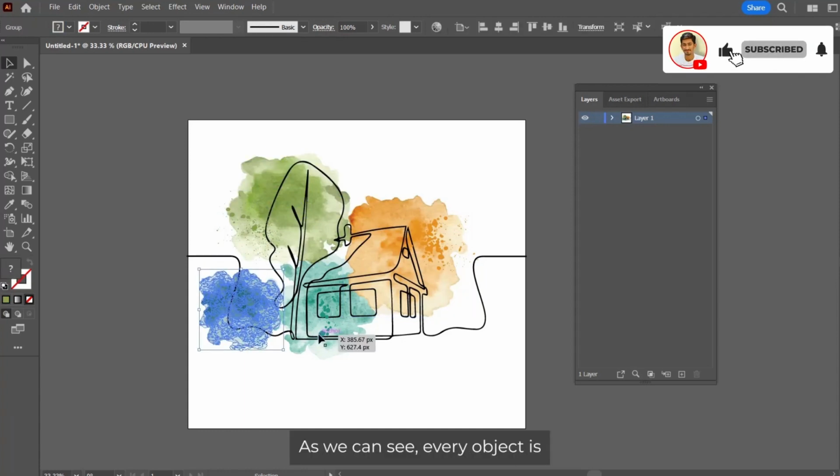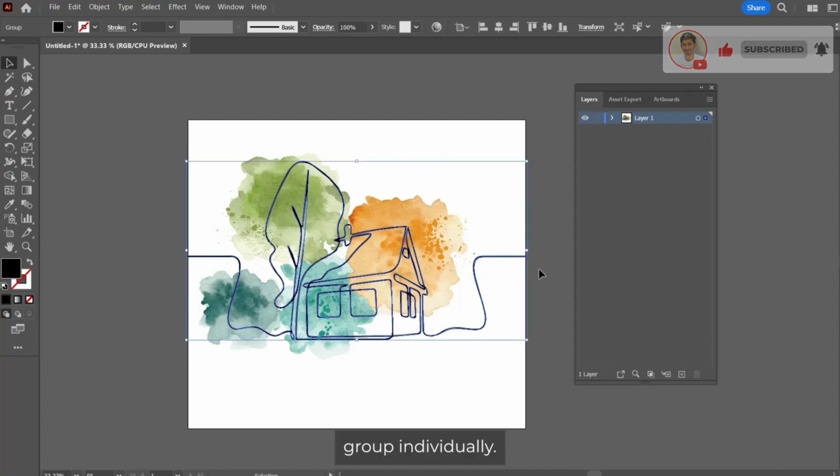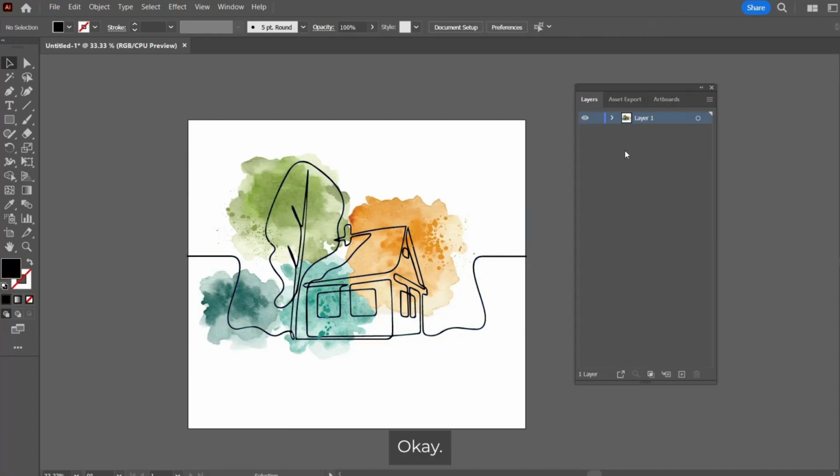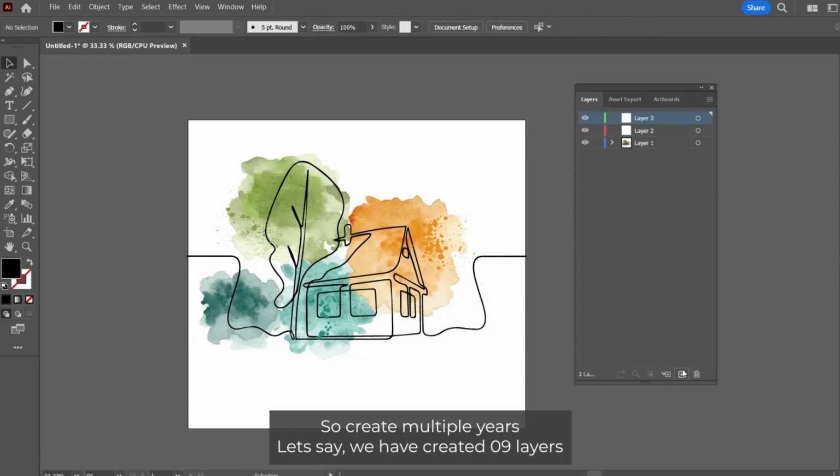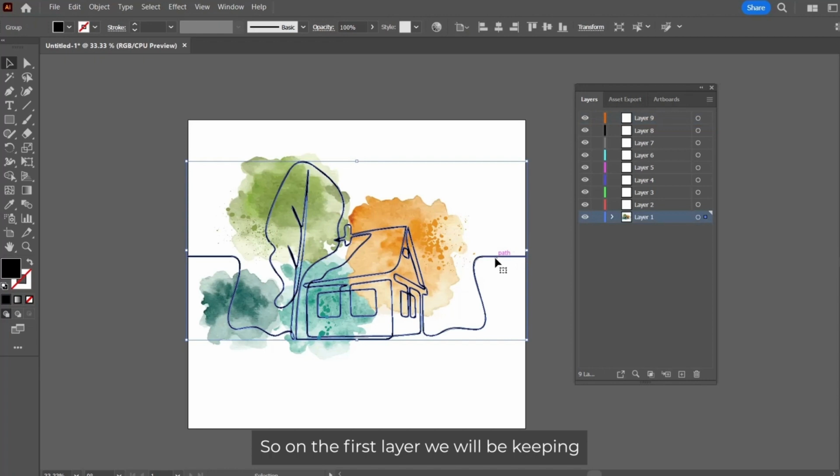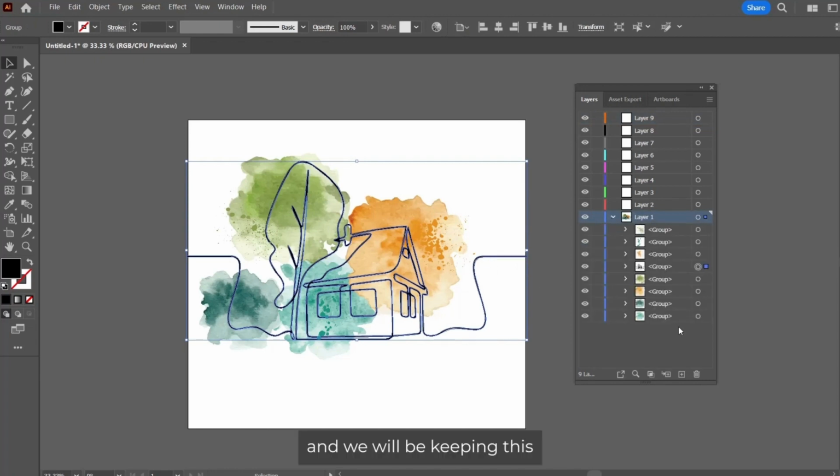As we can see, every object is grouped individually. Okay, so create multiple layers. Let's say we have created 9 layers. So on the first layer we will be keeping this green object. Okay, so let's start dragging the objects.